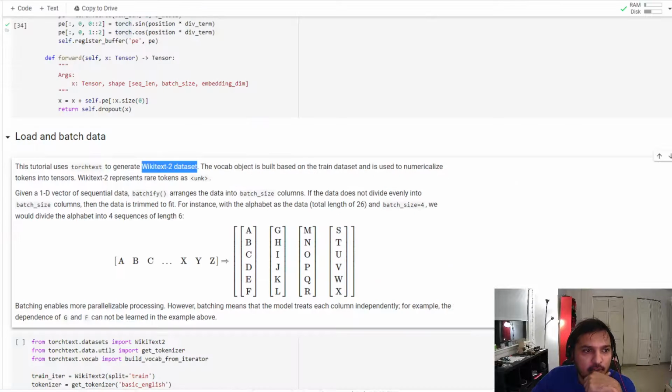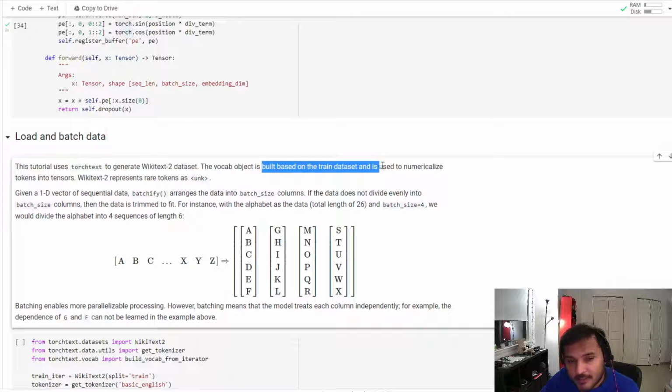Okay, let's go back to our code. Now in Wikitext, first of all, a couple of important things. The vocabulary object is built based on the training dataset and it's used to numericalize tokens into tensors. So basically, word tokens we will convert into numeric representation. And unknown words are given by this tag.